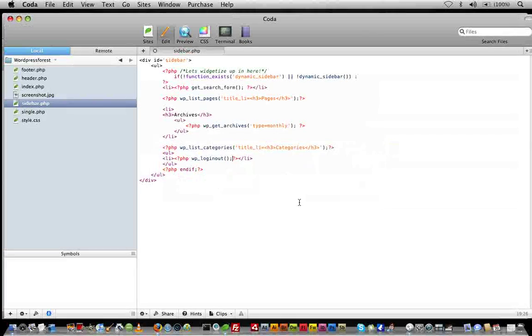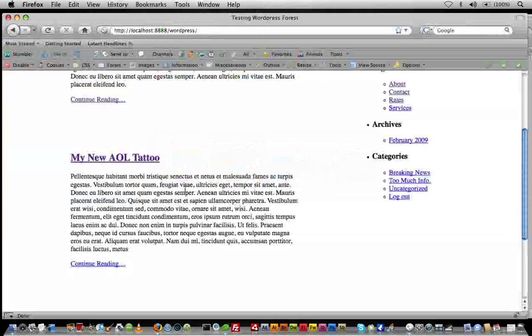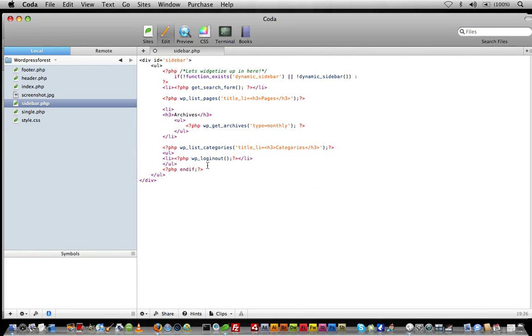Of course you could make your own log in, log out, user section, and we can get a lot more advanced with that, which we might do down the road if time permits. But that, to whoever asked, is how you put the login and log out link. It's just the WordPress template tag wp_loginout.